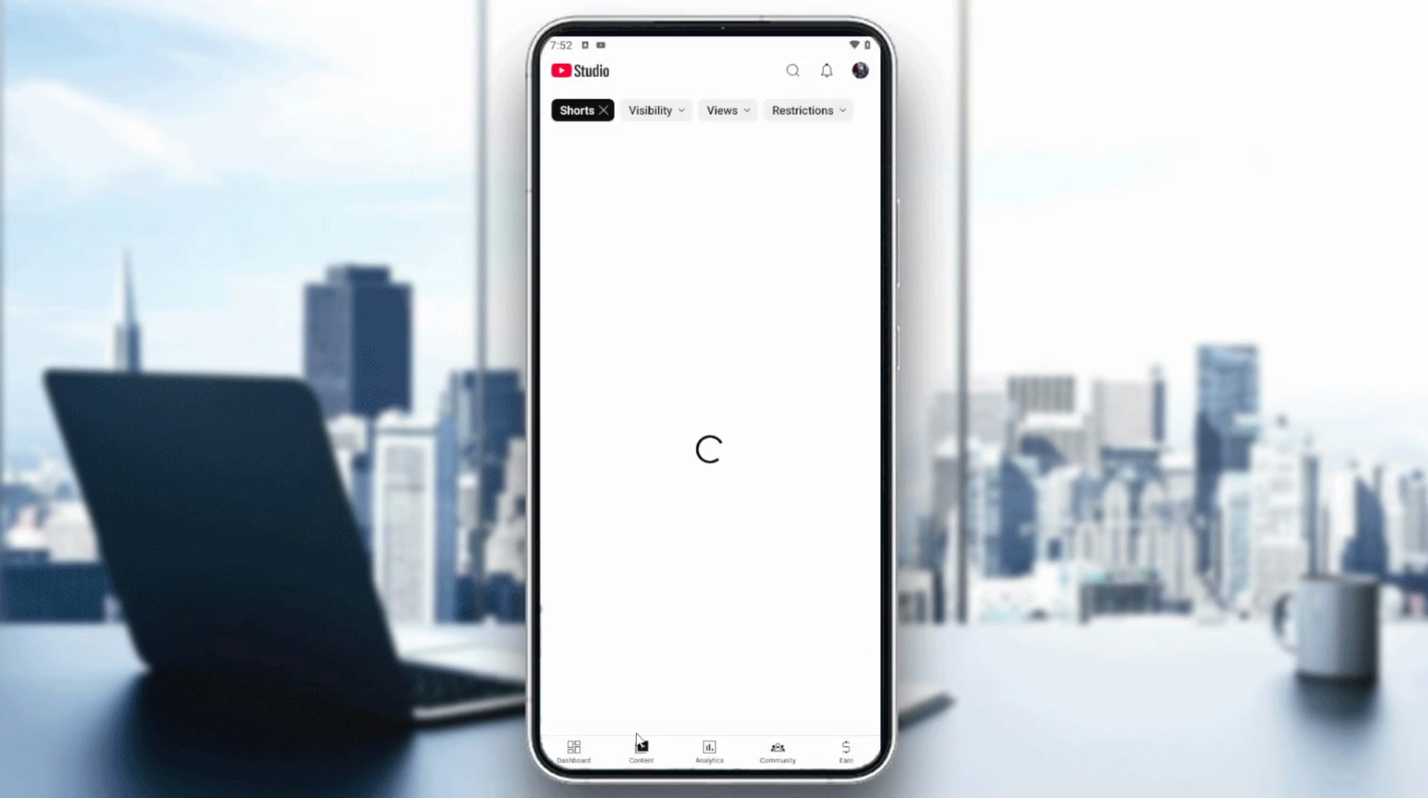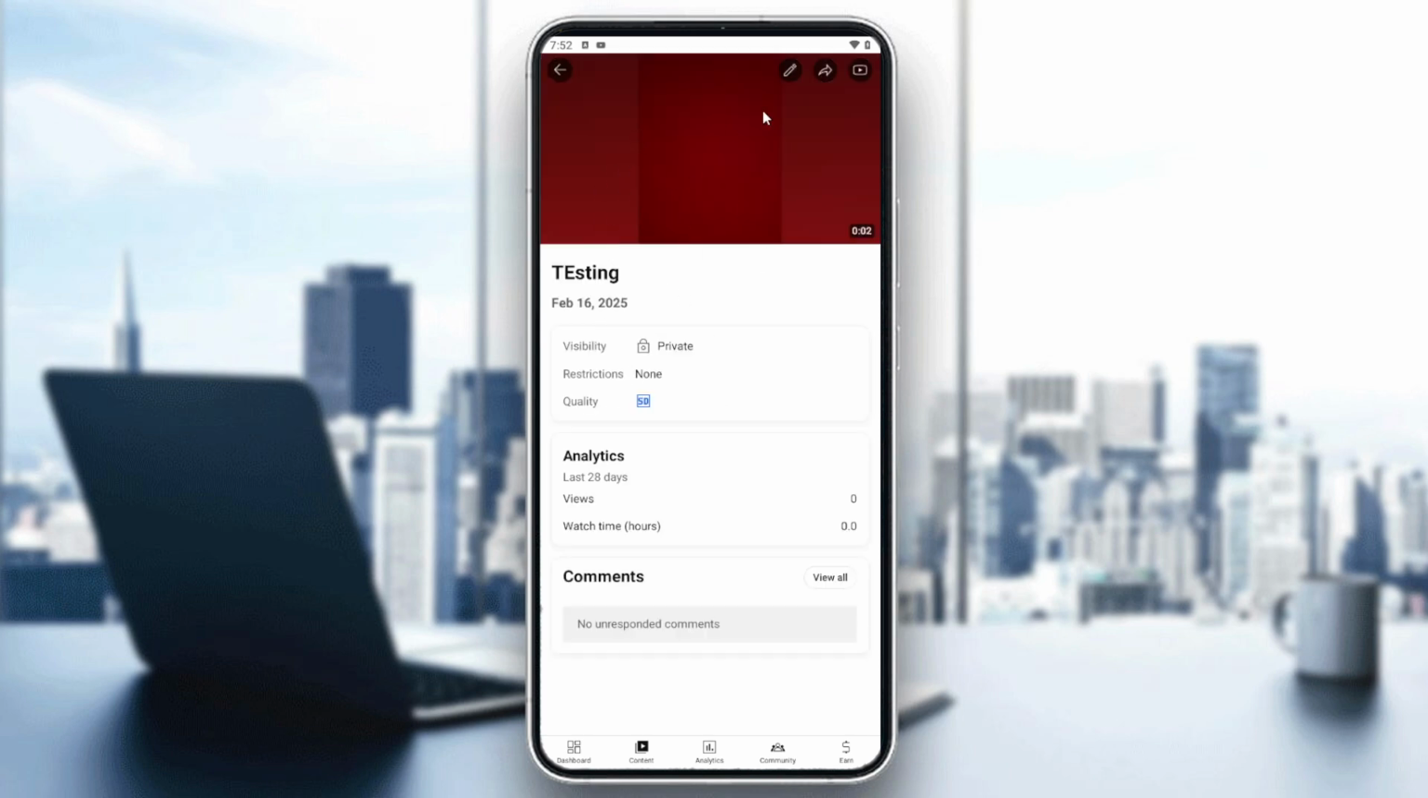So from here, you will be able to start tagging people. All you need to do is start editing your YouTube Shorts. To do so, you can click on your YouTube video or on your Shorts, and from here you will be able to see all the information about your Shorts, and you can edit your video.